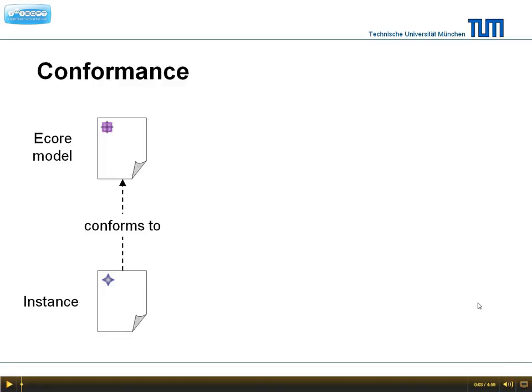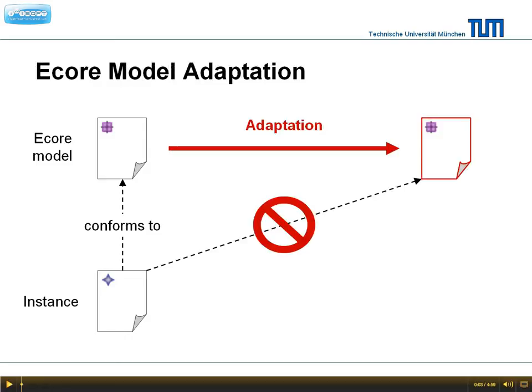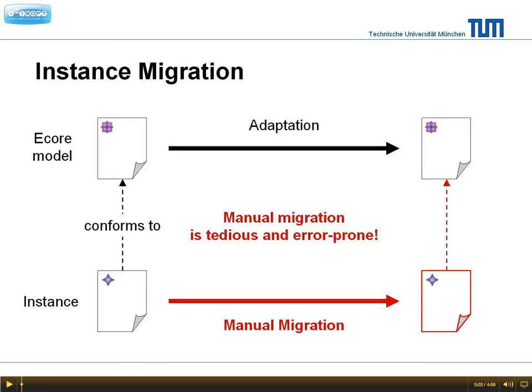Usually when you use EMF, you build an Ecore model which defines the classes and features. And you can use these classes to build instances of your Ecore model, and usually it's said that these instances conform to the Ecore model. But the problem is that when you adapt your Ecore model, then the classes and the features change, and maybe the instance that you have built no longer conforms to the adapted Ecore model. And what you have to do is migrate your instance.